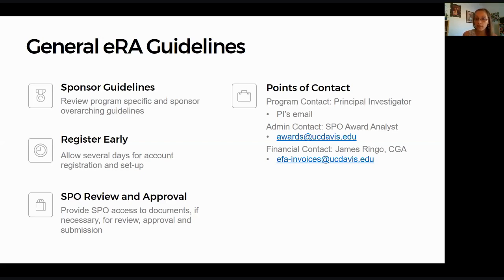You're going to put in their email unless the sponsor specifically says it should be someone else. That's the program contact, the PI. The administrative contact is going to be the Sponsored Programs Award Analyst. If you're completing these forms at the proposal stage, you may not know exactly who that will be. So indicate the person that's usually assigned to your team or to your unit or that you work with.